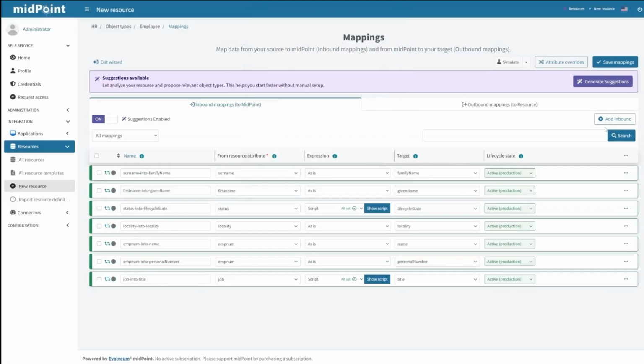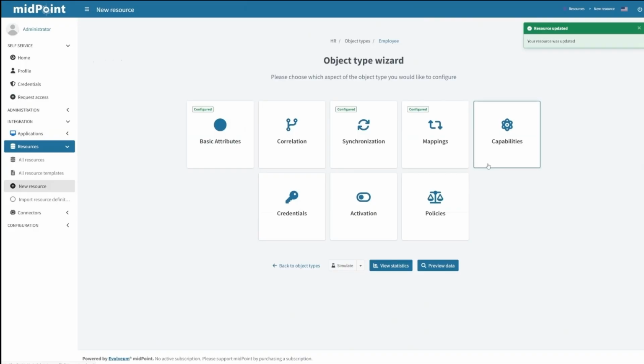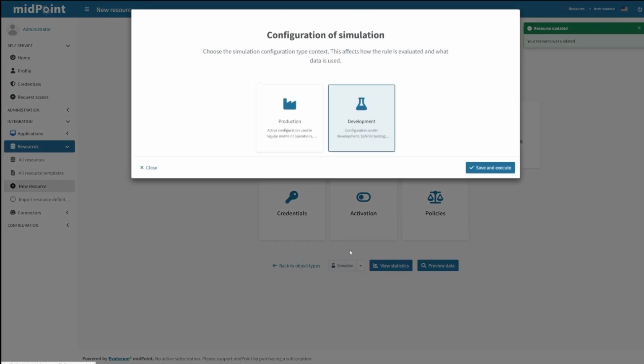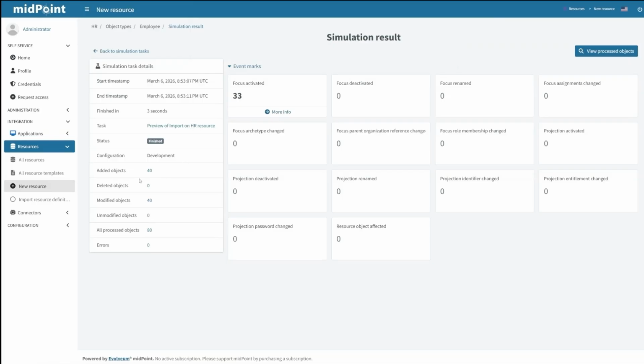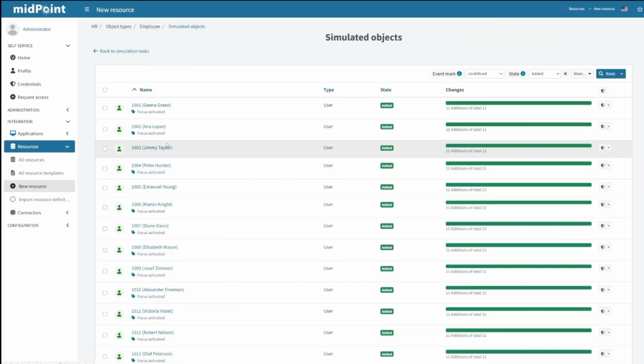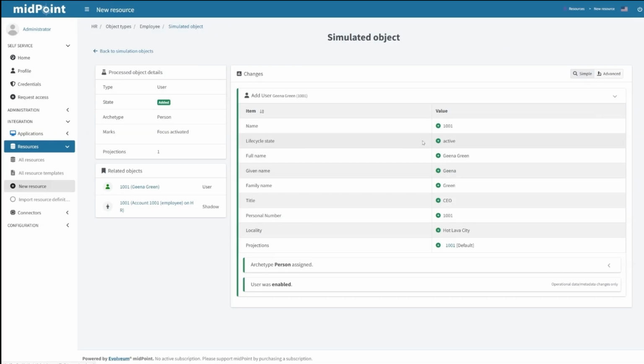We can save the inbound mapping configuration and run a simulation to see what would happen. As we can see, midPoint would create 40 users. We can inspect the simulation data to see detailed information about to-be-created users. User properties and their values populated by the mappings are displayed.